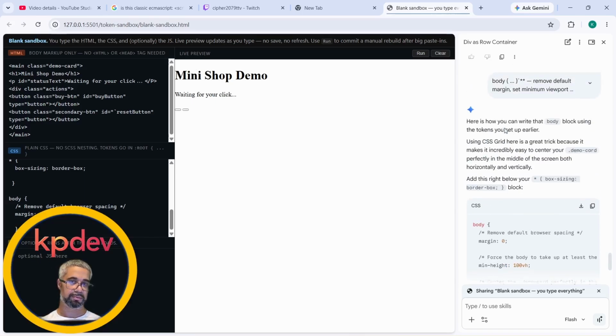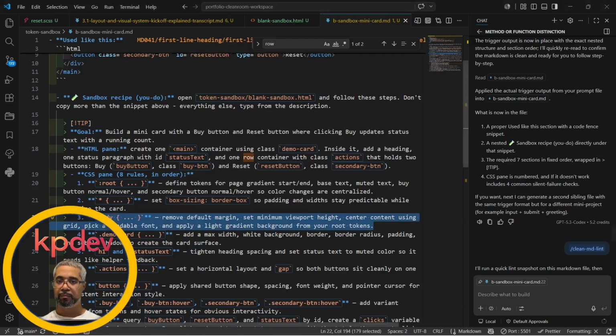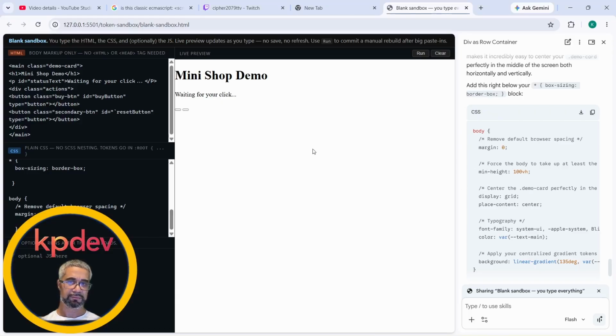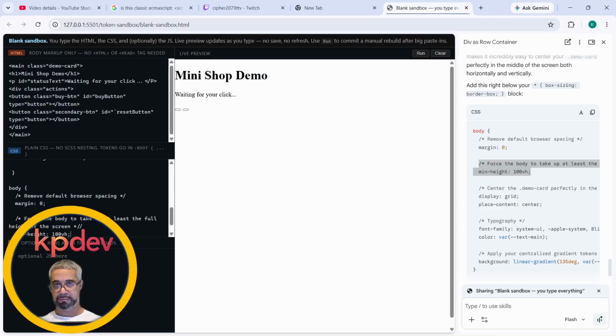That's the whole point of our recipe. Our sandbox recipe trigger is telling us remove default margin. Default margin is 8 pixels, default margin from the browser. Then it says set minimum viewport height. So the viewport height is this one, right? So we enter it right here. Tab.